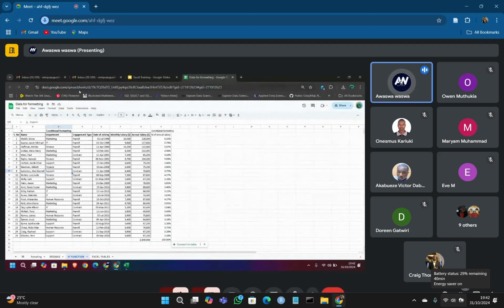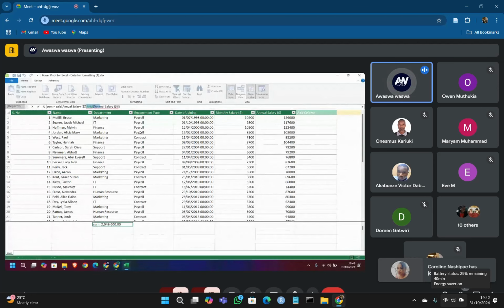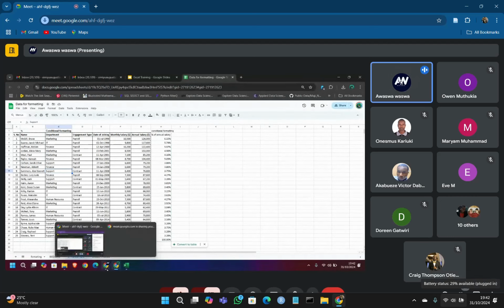So for Regressit, I already showed you how to unlock it. So that is how you unlock Regressit, and then from there you start working on your statistical data. You decide what to do with the data.